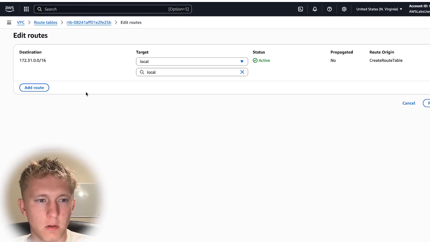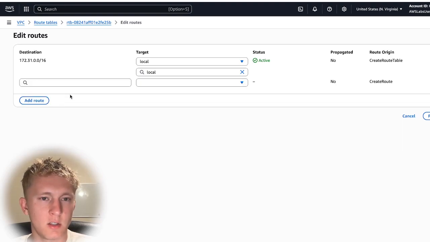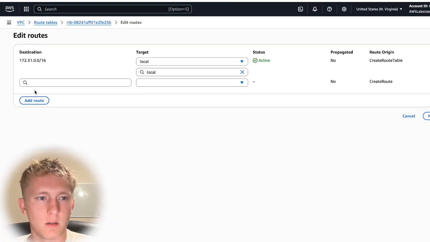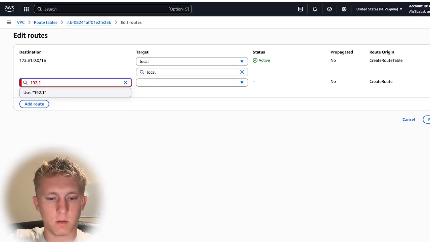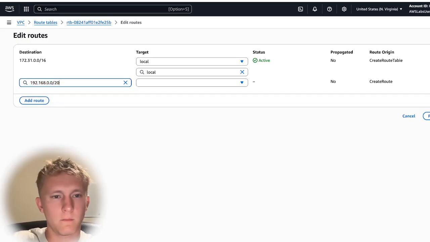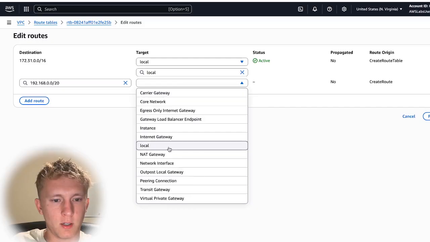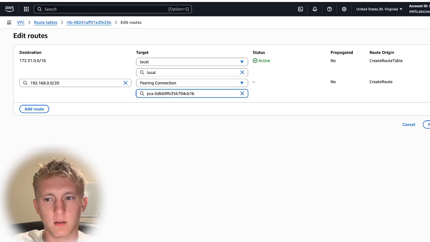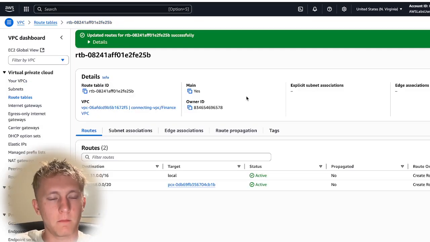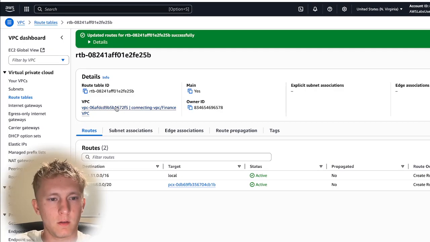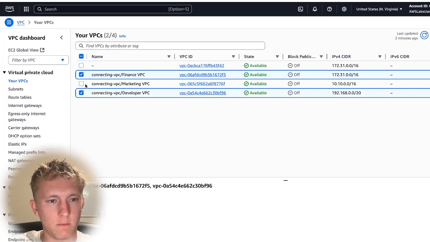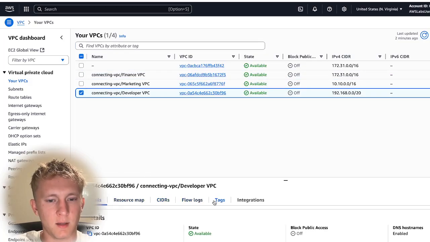We're gonna add a route, and our destination is going to be 192.168.0.0/20. And our target is going to be a peering connection between dev and finance. Save changes. Okay, that part is done. Here's our VPC. Now we need to go to the developer VPC and do the same thing.